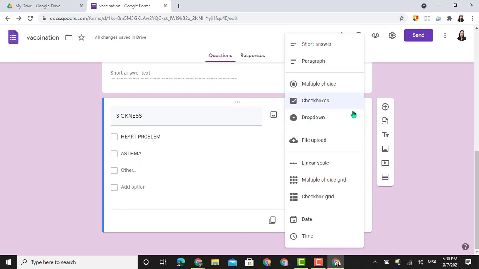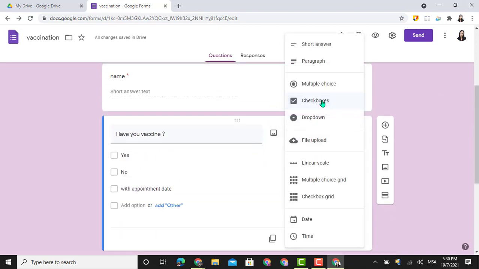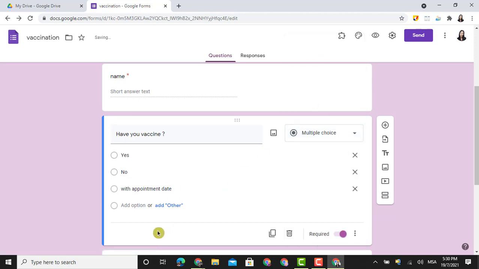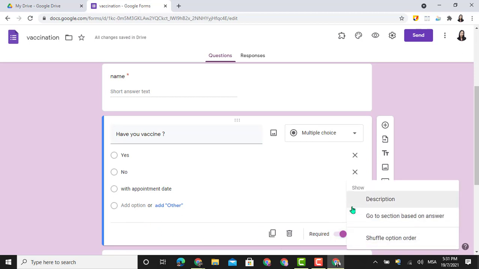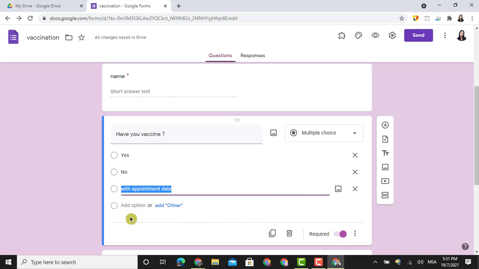Of course, here you have multiple choice. Like this. Let's say I only want one answer. I don't want checkbox, I only want one answer. Of course, this shuffle option order is for quizzes and all that. Here you don't need it, because this is not a quiz. It's a bit difficult for you to let them choose one only.